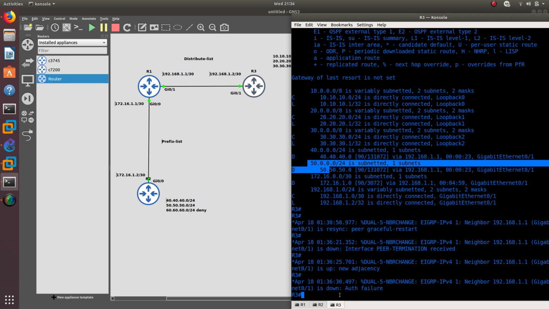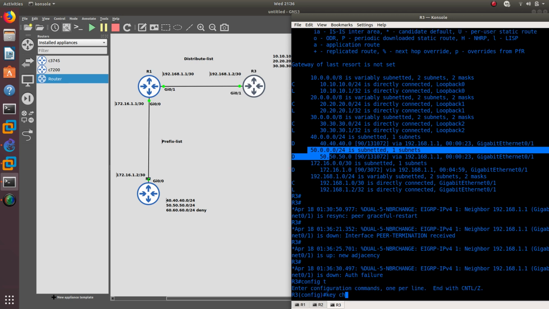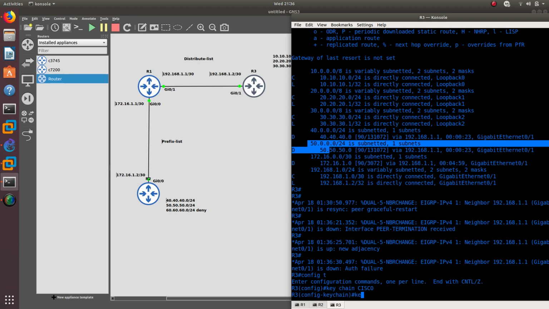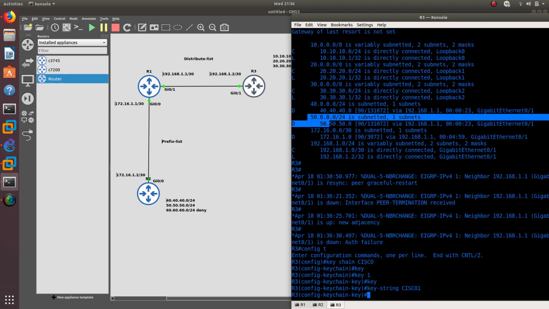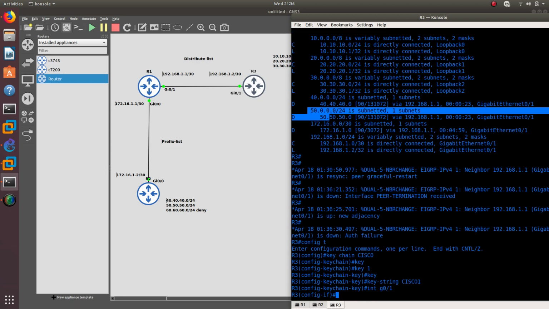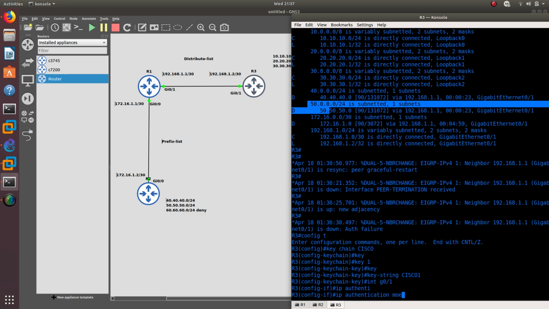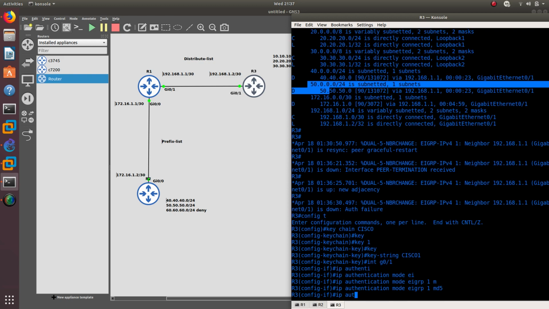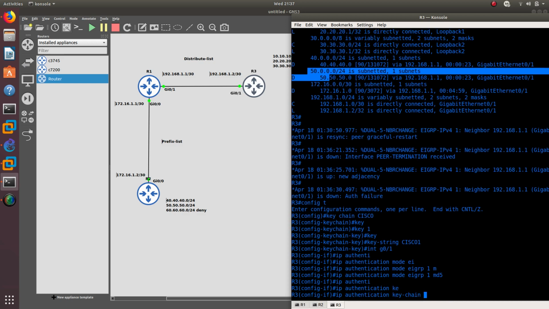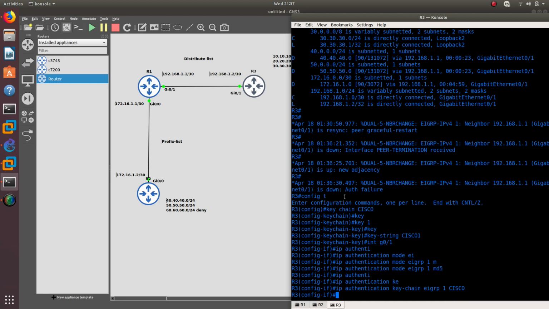So let's go to router 3 and configure that. Keychain Cisco, key ID 1, key string Cisco 1, remember that? Now let's go to interface gigabit 0/1, IP authentication mode EIGRP 1 MD5, IP authentication keychain EIGRP 1, and the keychain that I named was Cisco. And now they should be able to bring up that neighbor relationship again.